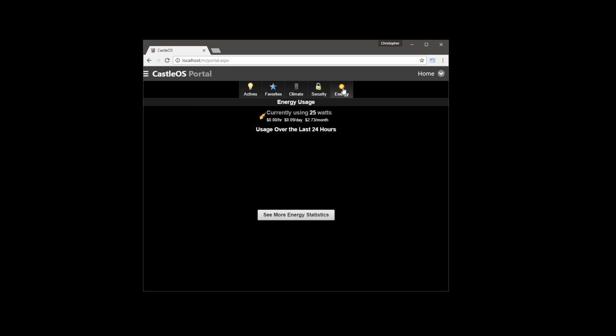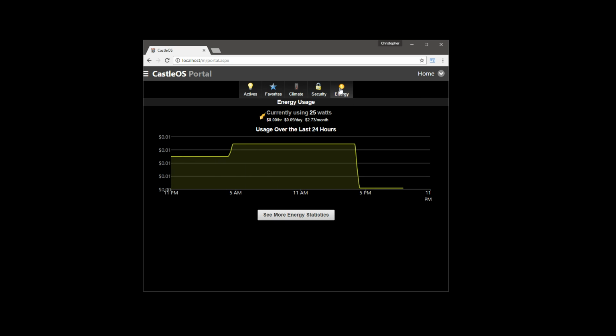The Energy tab gives you a readout of your current energy usage as well as a 24-hour snapshot of your most recent energy usage. If I click on the button, you'll be brought to the full energy display, which we'll go to in a moment.